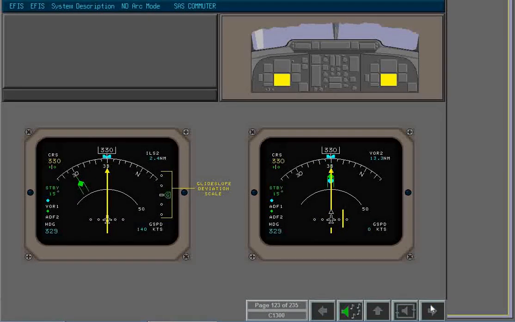In addition, selection of an ILS presents the glide slope deviation scale on the ND arc mode. Excessive glide slope deviation is also indicated by the amber flashing scale. Note that the course pointer, deviation bar and bearing pointers display the head or tail of the pointer depending on bearings and selections.